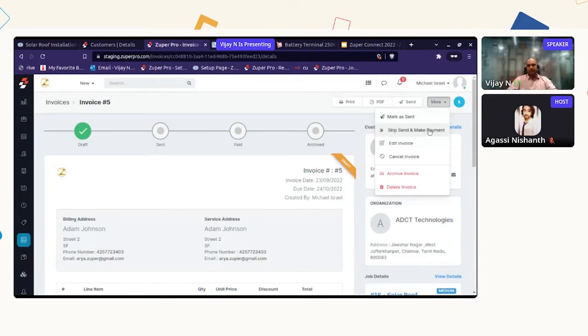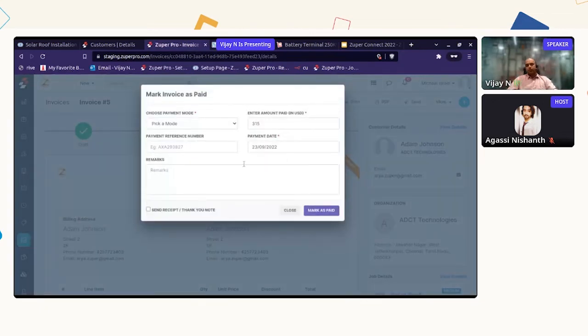Mark the status as skip send and make payment. So you can see the payment mode here. The payment mode can be an offline payment or a cash payment, which can be marked here, and you can enter the payment that was done by the customer and when the payment was done, in case it is done for older dates.